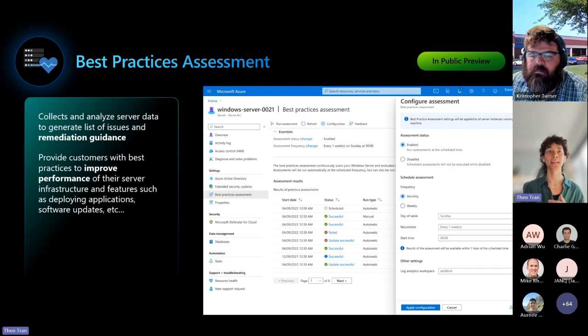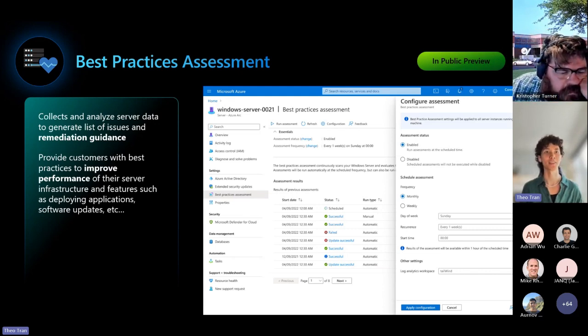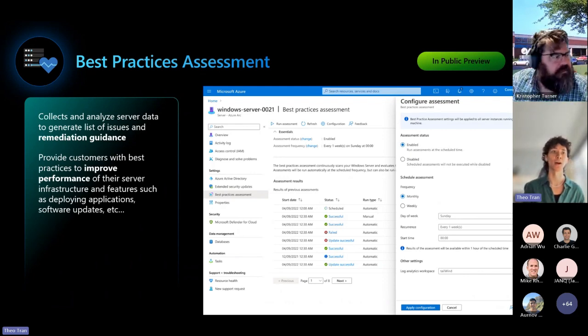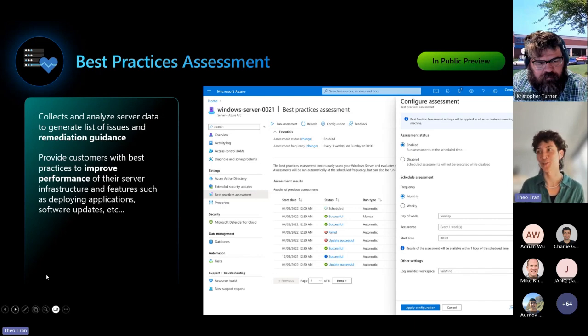It also collects and analyzes server data that generates a list of issues to address, along with remediation guidance and, of course, best practices to improve the performance of your server infrastructure. And features as well, such as deploying applications, software updates, and OS systems, and all of these results are uploaded to your Log Analytics workspace. Yes, and it currently is in public preview.